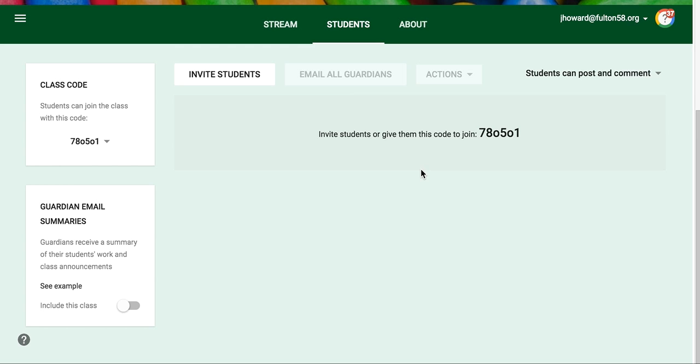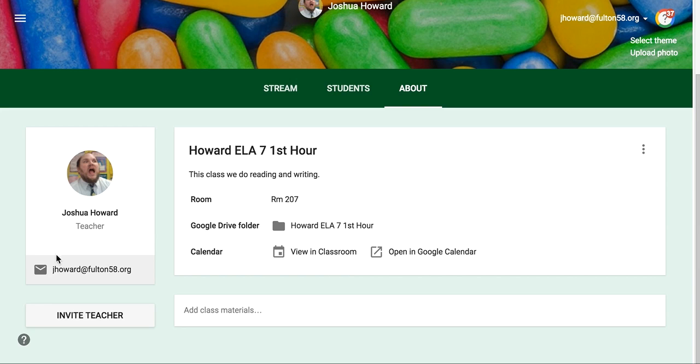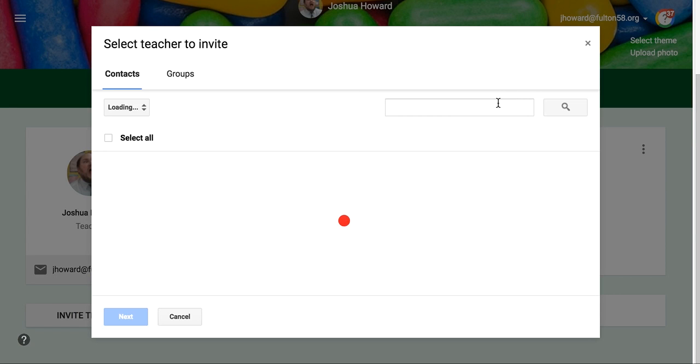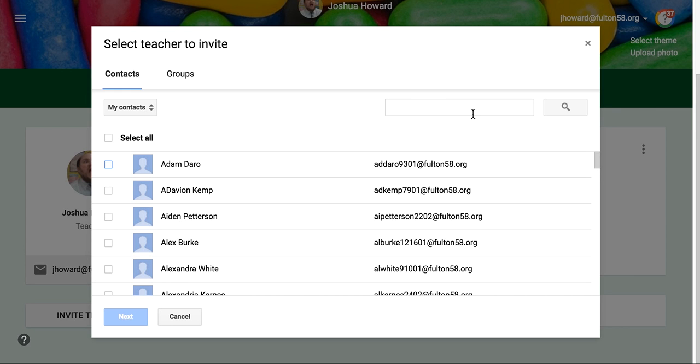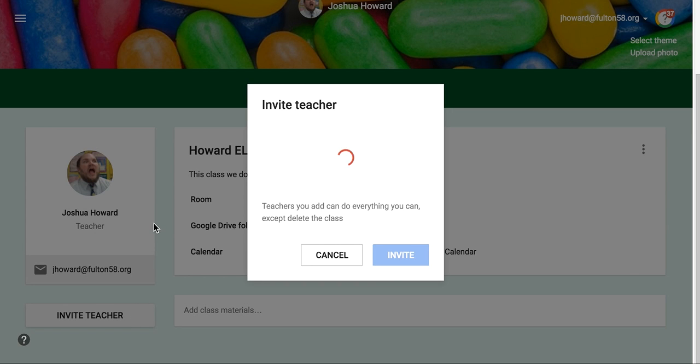Let's talk about how you can add a teacher to your class. So if you go to the About page over here, under About you'll have a little profile emblem over here. Underneath, you will have this Invite Teacher button. So let's say I want another teacher to join my class. You're going to click that, and similarly, you're just going to find that teacher's email, find their name, and click Next.